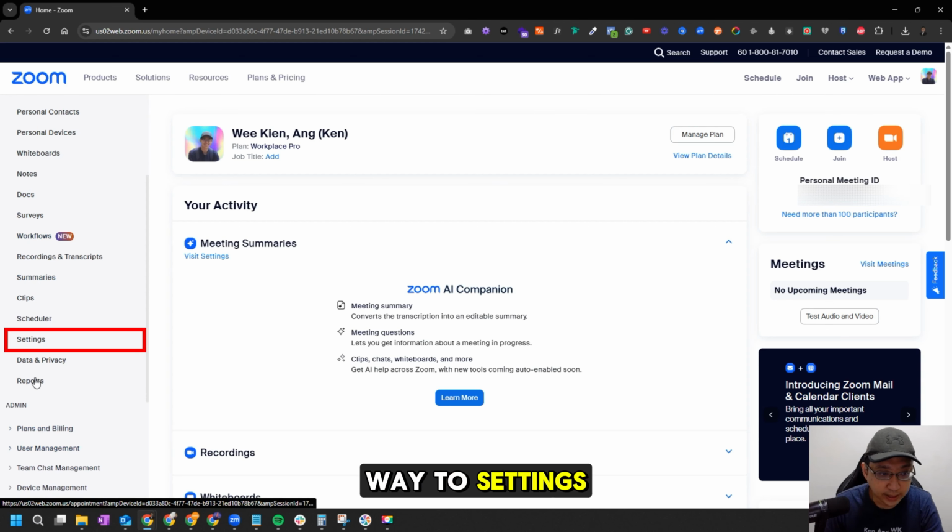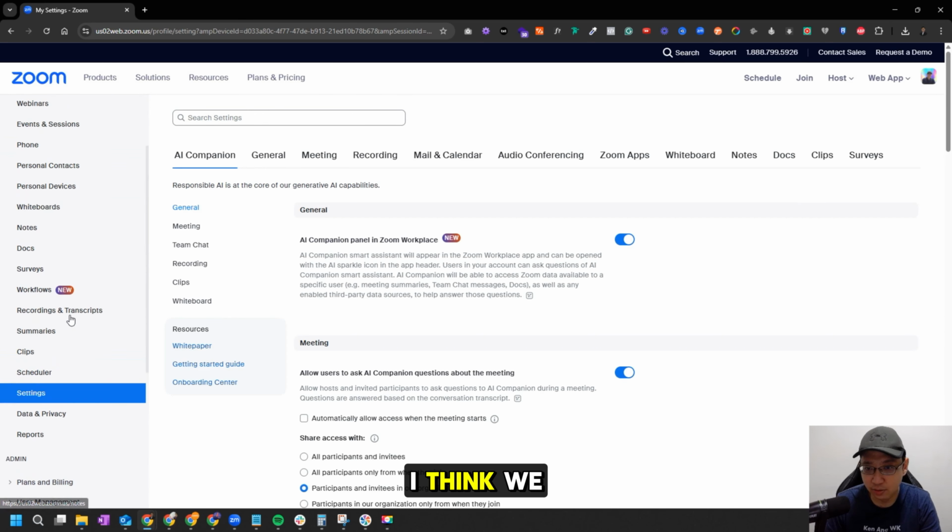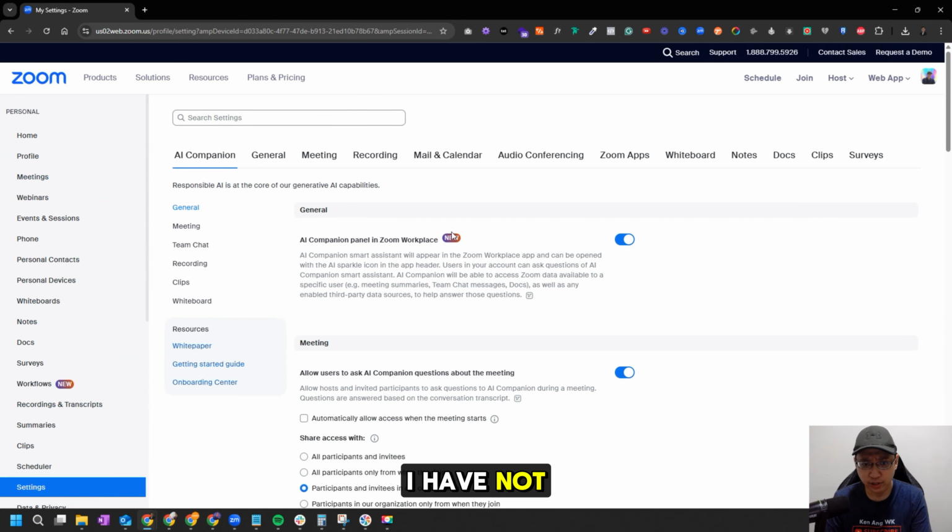You have to go all the way to settings. You can see your settings. You can see as Zoom grows bigger, they have more and more information there. I think we might have to go through some of them, like the AI Companion. I have not really used it. Maybe I'll use it one day.